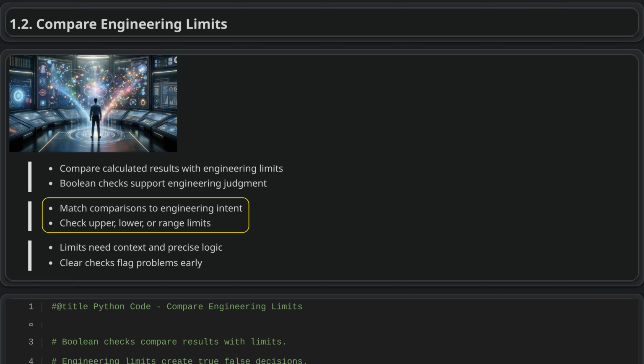In engineering comparisons, the logic must match the design goal and the physical meaning of the limit. A maximum limit checks whether a value stays below an allowed upper bound, while a minimum requirement checks whether it reaches the needed threshold. Always identify whether the constraint is an upper limit, lower limit, or acceptable range, so the result reflects the real engineering condition rather than just a numerical comparison.